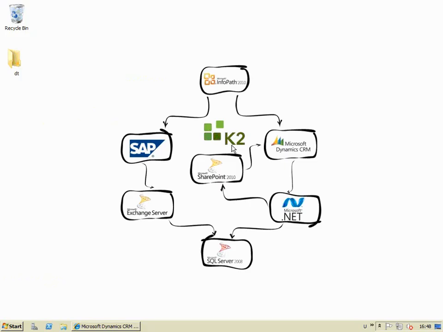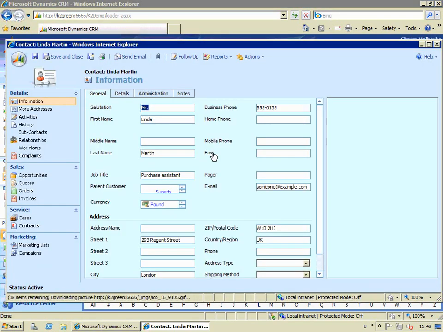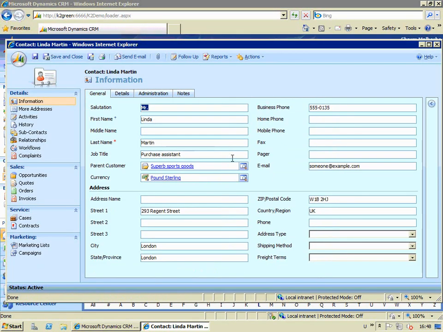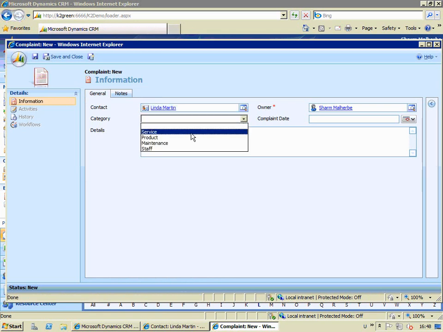Our scenario begins with our call center operator, Sharm. Sharm works largely in Dynamics CRM, managing customer information and customer services. Sharm receives a phone call from Linda, who is unhappy with the quality of a recent purchase. Sharm can capture a complaint directly against Linda's customer record. In capturing the complaint, Sharm initiates the complaints handling process.